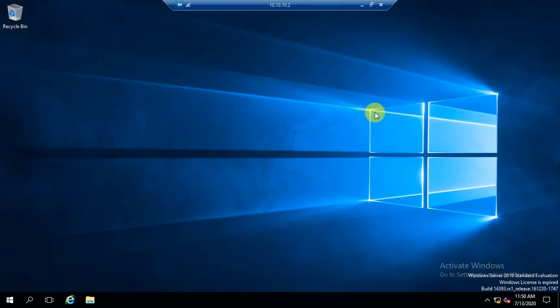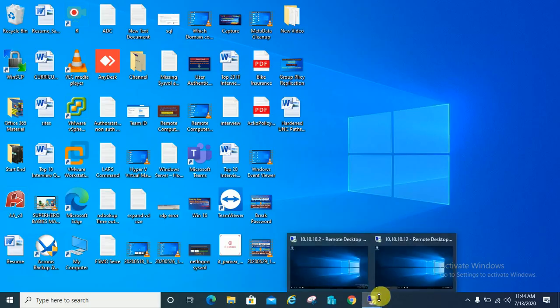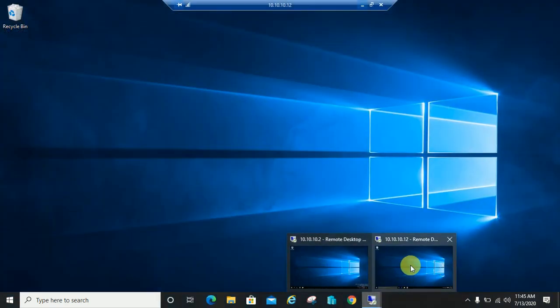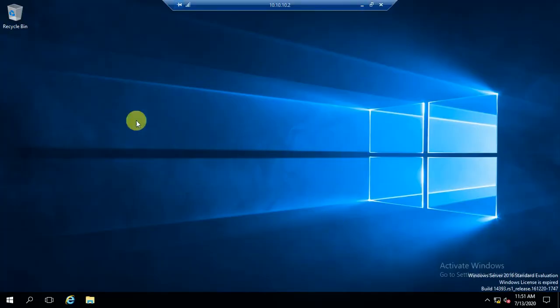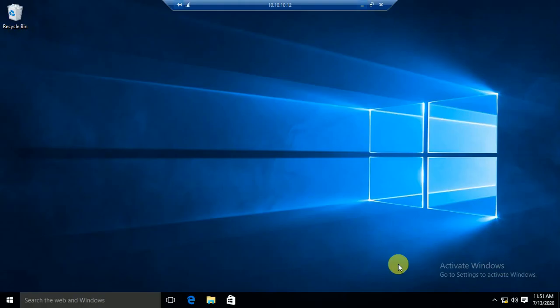And today we will learn how to enable and disable offline files. I want to show you, right now I have two machines, two PCs. One is my DC server, meaning domain server, and the other one is my client PC.